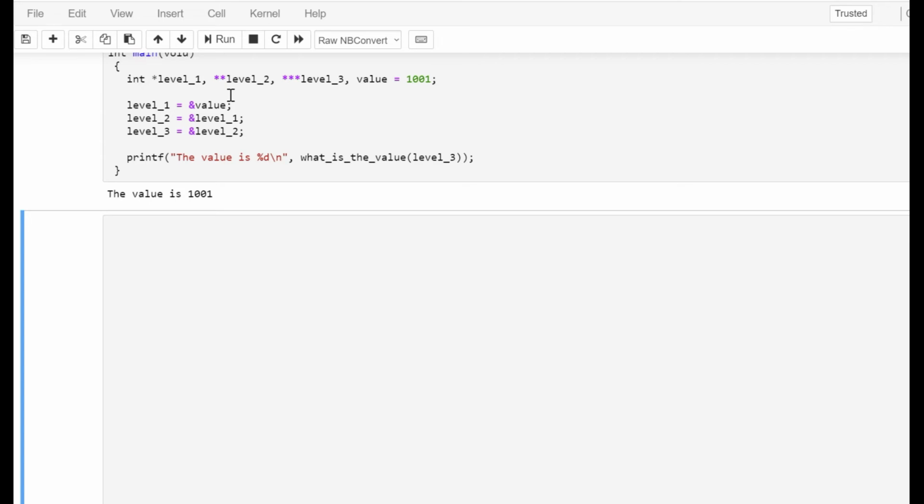Try not to do this in your programs. It's just too confusing for another programmer who's reading your code to follow. And so you can do it, but just because you can doesn't mean you should.